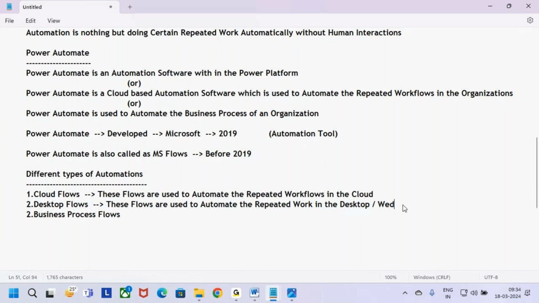Desktop flows are also called RPA. Desktop flows are called what? RPA. RPA stands for Robotic Process Automation. Let me note it here.